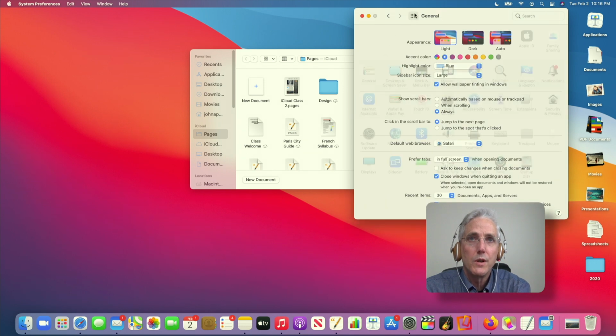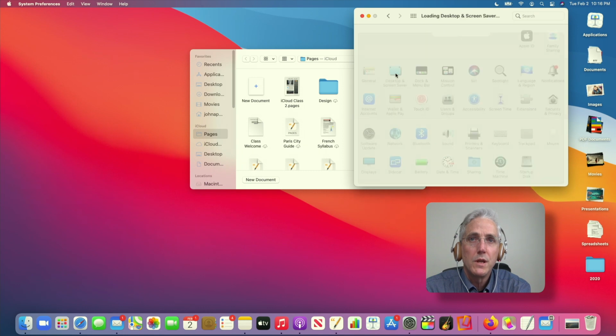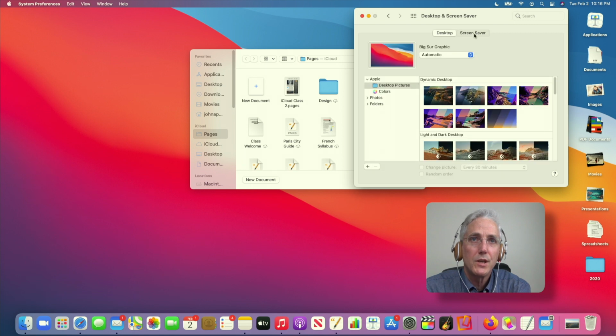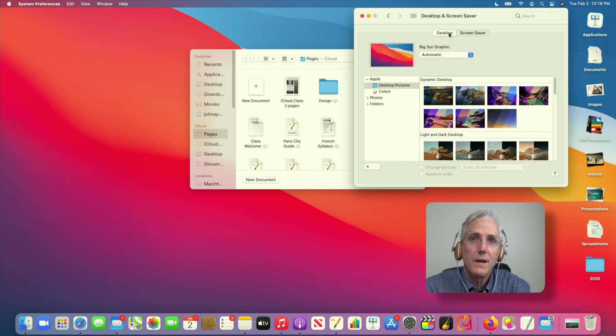And so anyway, that's the end of the general section. So we're going to move on. I'm going to go over here to Desktop and Screensaver to show a couple of things there. This particular section of preferences actually has two panes, P-A-N-E-S, and there are different options inside of those. The first one here is for changing the picture. The top section of these are what they call dynamic desktops.